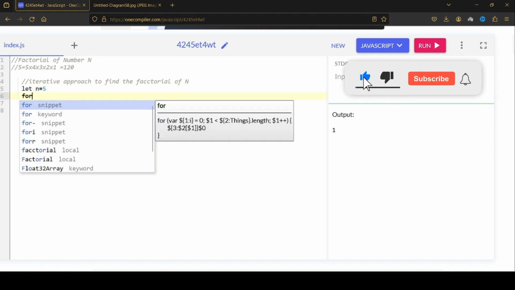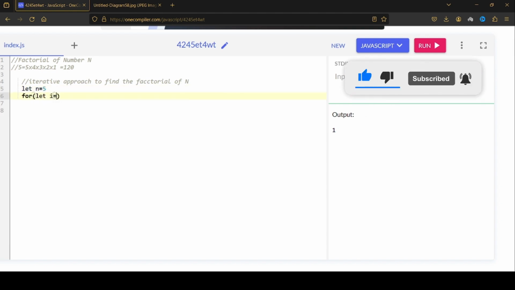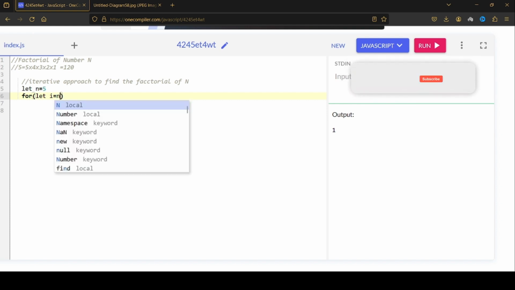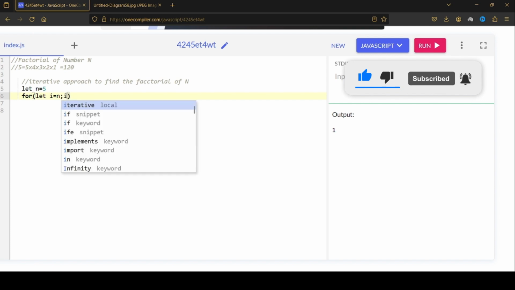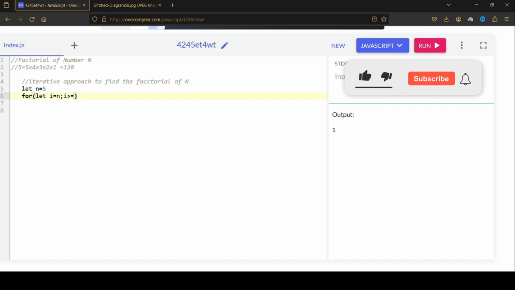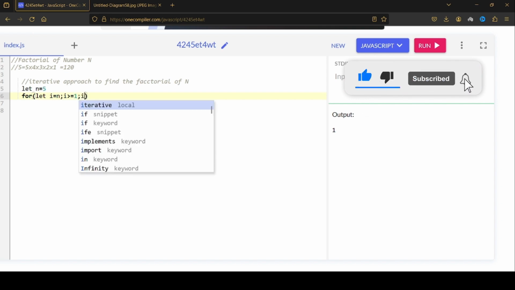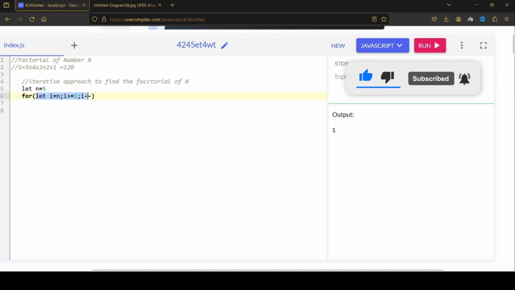So what we will do is start a for loop. Let i be equal to n, and i greater than or equal to 1, and i decrement. Why i equal to n, and why greater than or equal to 1, and why i decrement? So guys, I am looping this backwards. The loop will work backwards. This is not an increment, it is a decrement loop. So the loop will start from 5 and go till 1.